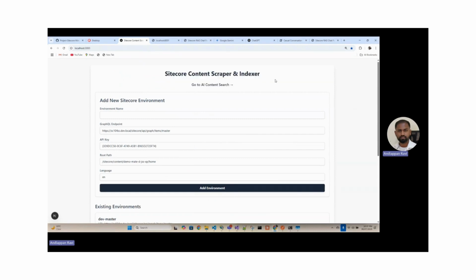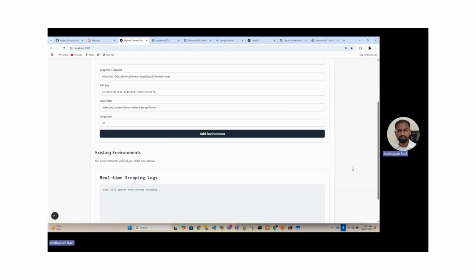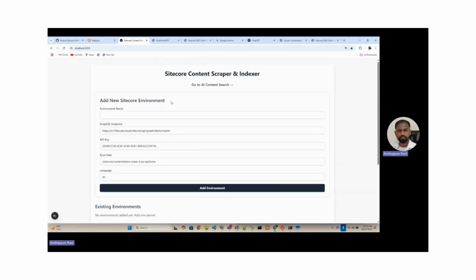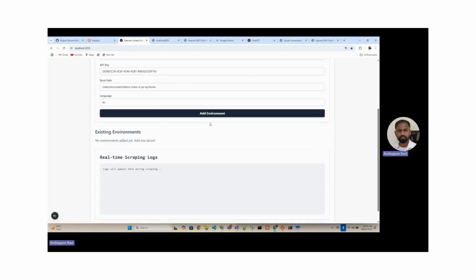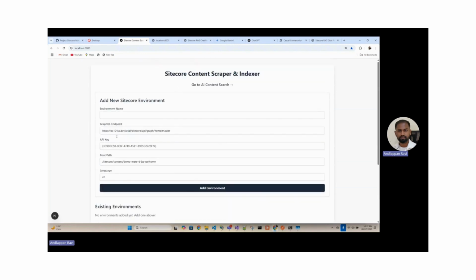The initial step is that you have to get the content and then scrape it into the vector DB. So I'll just start from scratch. This will load like this. As you see, here you can give the details. This is my local instance and the related details. This is my root path.